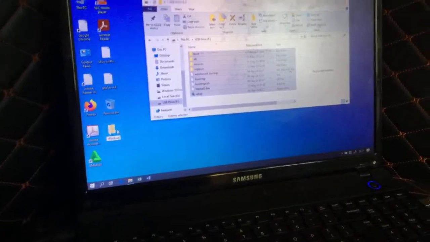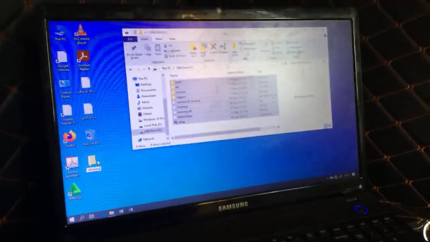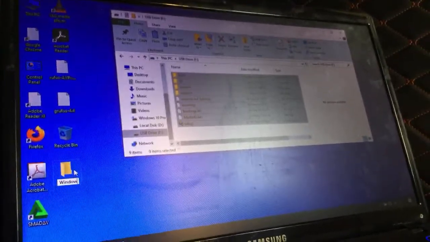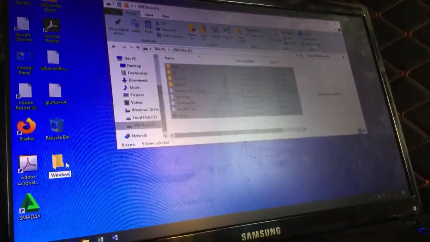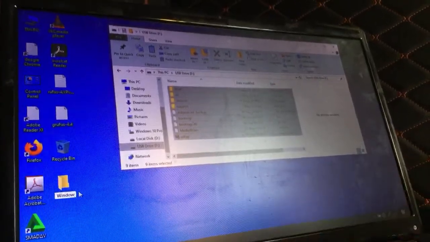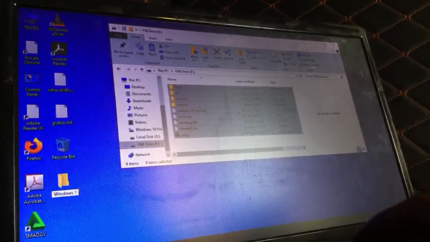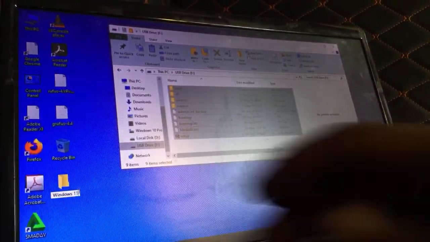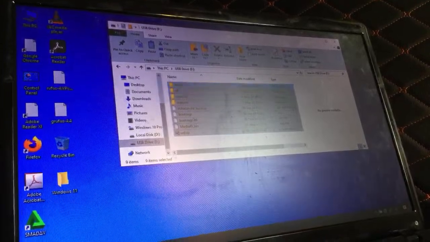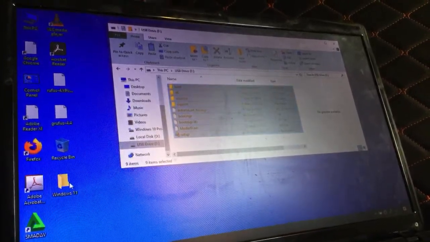So when you get your ISO file, let me focus a bit here. Let me put the iPad here. Hope you can see clearly. So when you reach here, you are going to go and say Windows 11 files. You put them on your drive. Then I'm going to go ahead and copy them here.